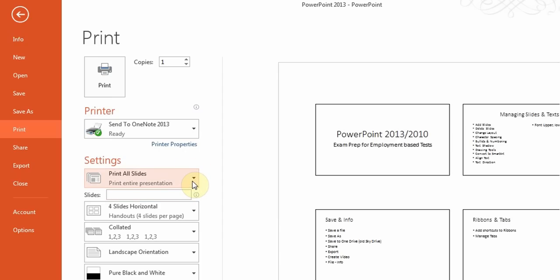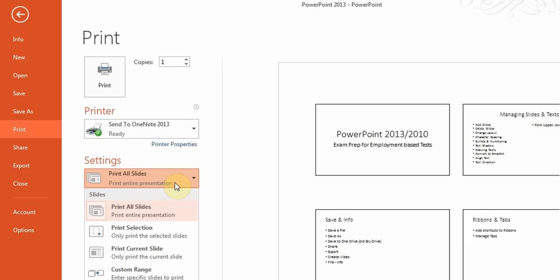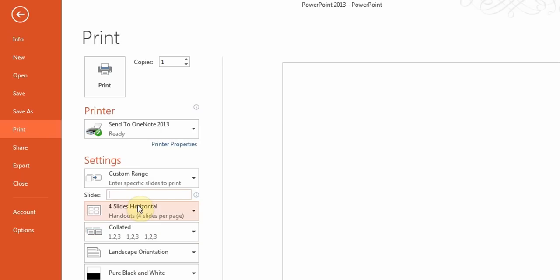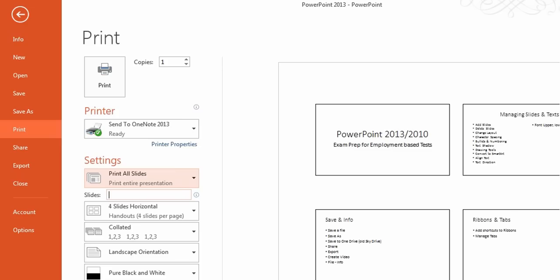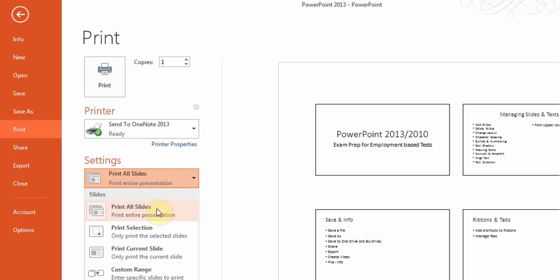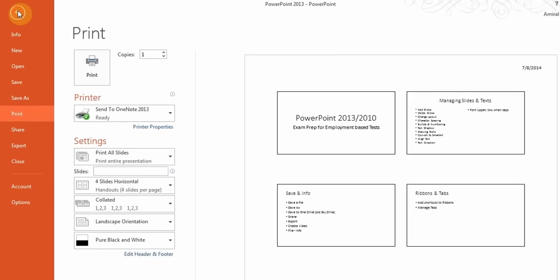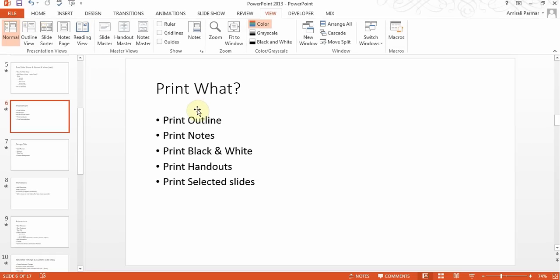And I think this is the new feature about the settings for printing all slides. So before I can enter this here, I'll have to change this to print custom range, so that I can tell it print 1, 5, 8. So that would be the idea, specific slides to print, because by default it will print all slides, and you can also choose printing only current slides. So these are all print related questions about what you want to print.